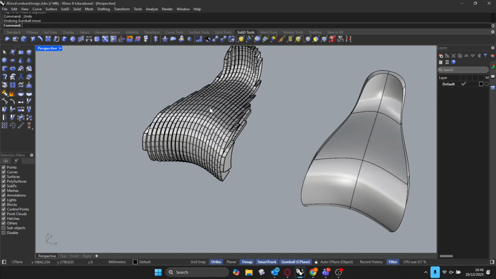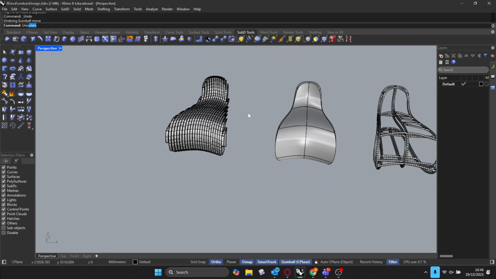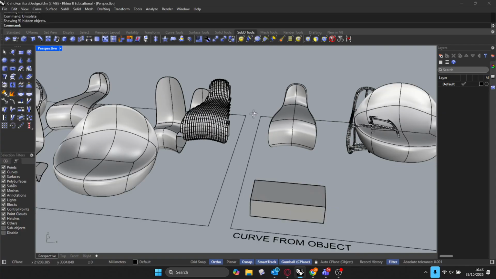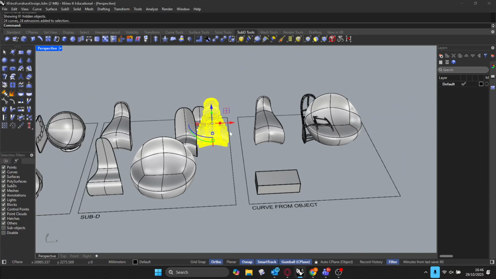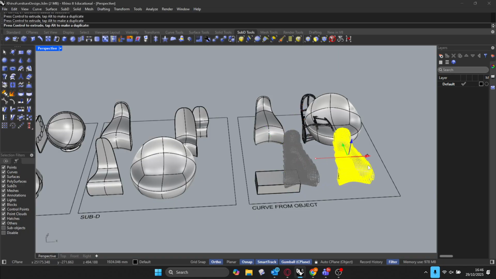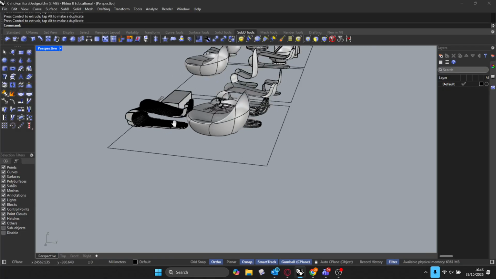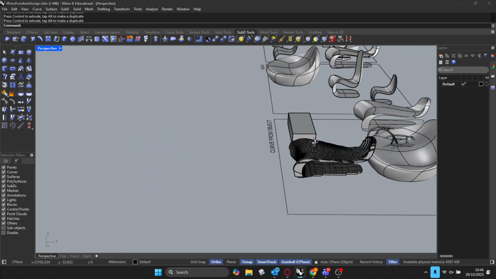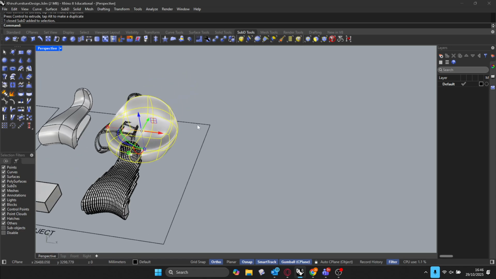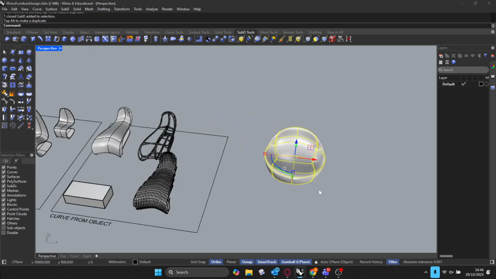Okay? So that's how we can use the contour command. I'm just going to unisolate this. So this is curve from objects, okay? And I just wanted to show you that we can use geometry that we've already created. We can do curve from objects. And let's say we want to do our contour the other direction. We can also do the same the other direction.